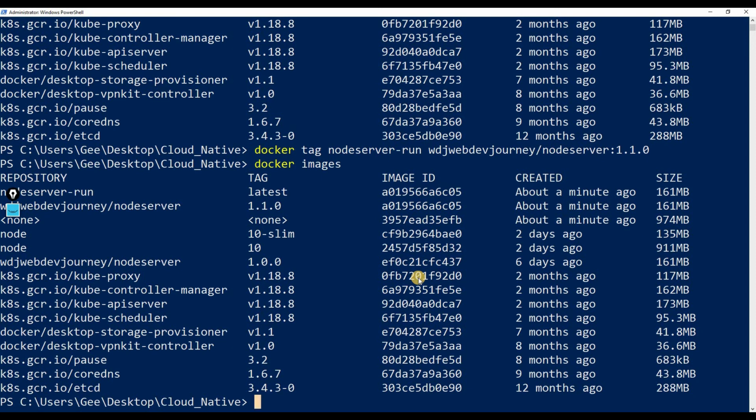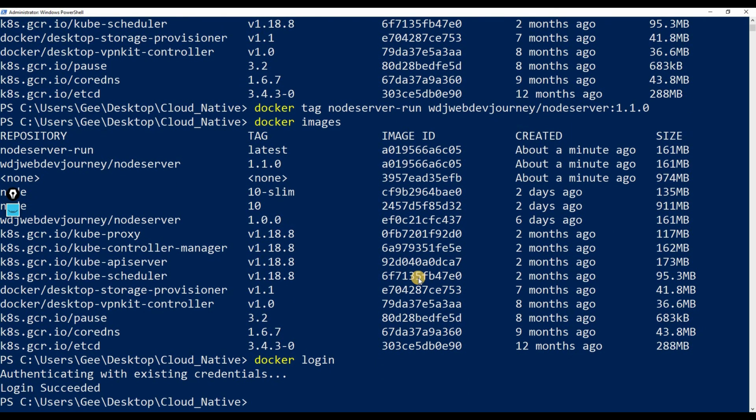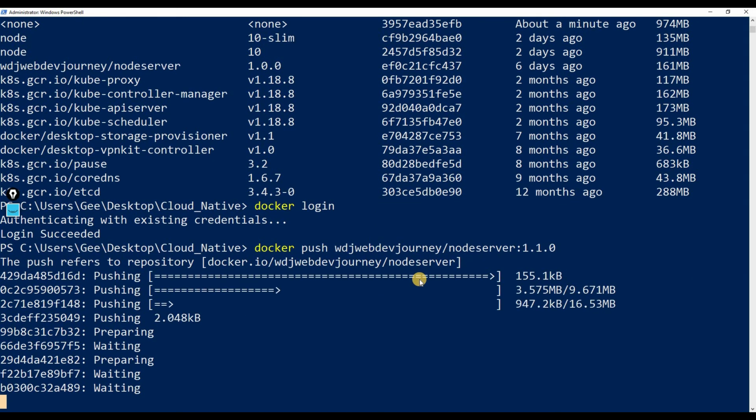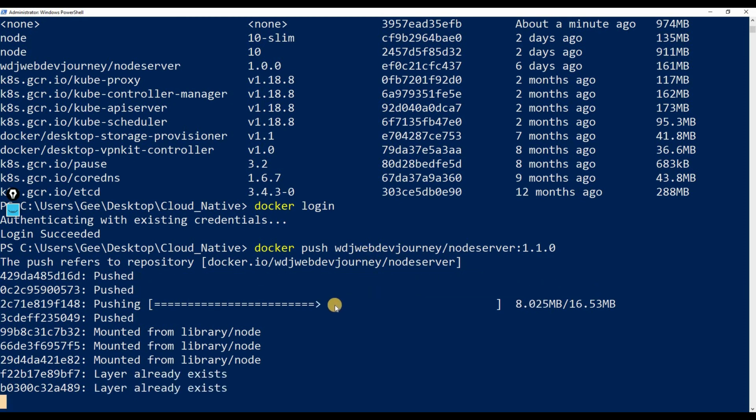So now what we need to do is Docker login. Make sure you're logged in. There we go. And then I'm gonna do a Docker push and wdj web dev journey /node server 1.1.0. Enter. And there we go. We're pushing our little image up in the cloud.